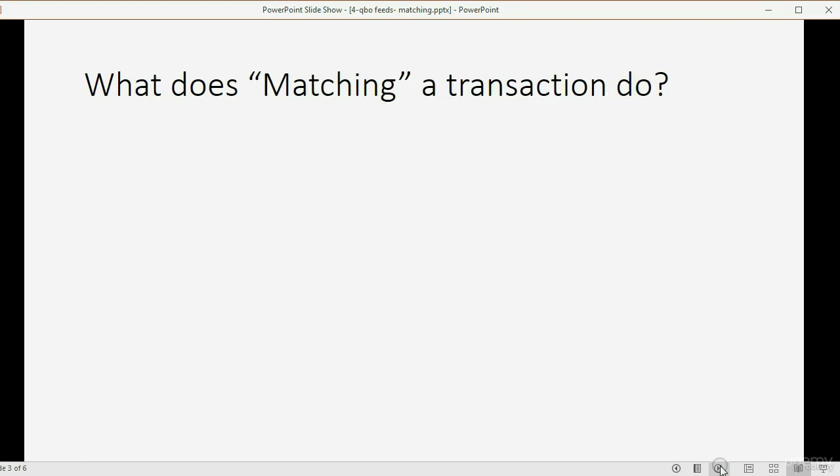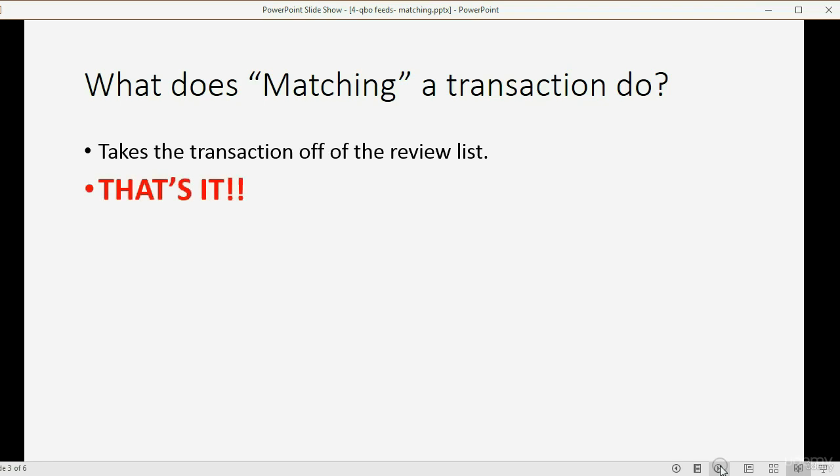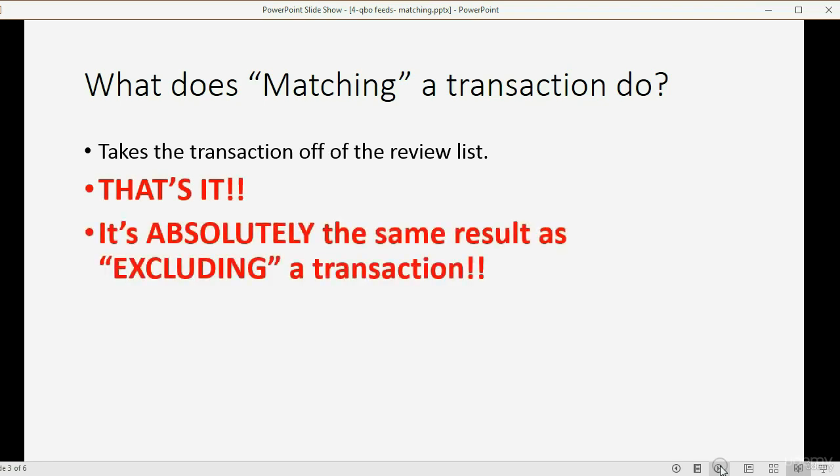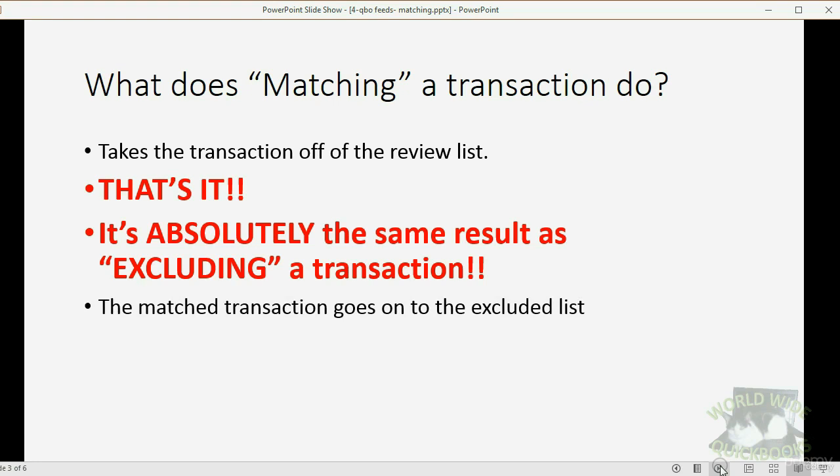So what does matching a transaction do? It takes it off of the review list. And guess what? That's it. That's all it does. It's absolutely the same result as clicking Exclude when you want to exclude a transaction that's on your bank feed's review list. That will prevent double counting and duplicating the transaction in your records. A matched transaction goes on to the excluded list the same way as if you clicked Exclude.